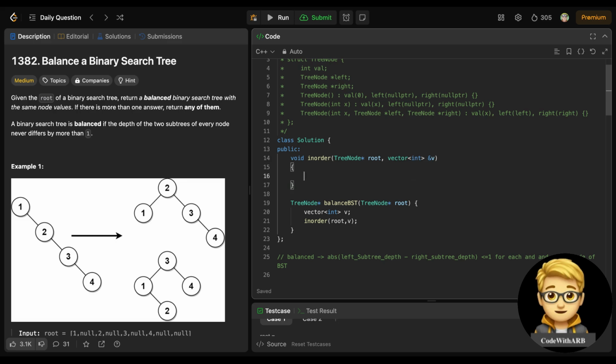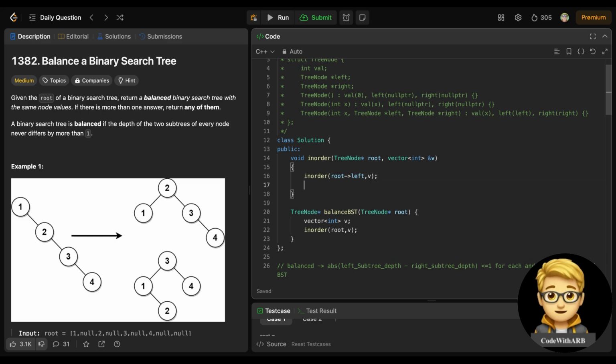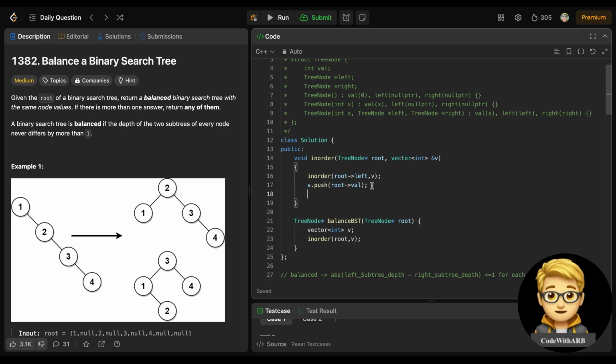So first thing is that we will need to move in the left part, so I will call inorder on root left, v. Then the root value will be pushed into this vector, left, then root, then we will move in the right part. And inorder traversal is very easy, right? It's the same thing we have iterated. So yes, that's the whole thing.